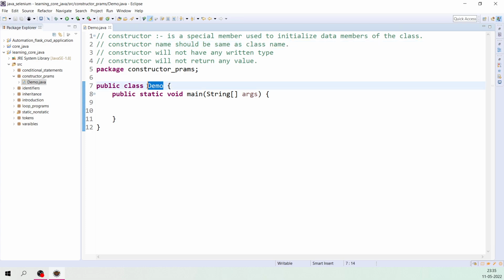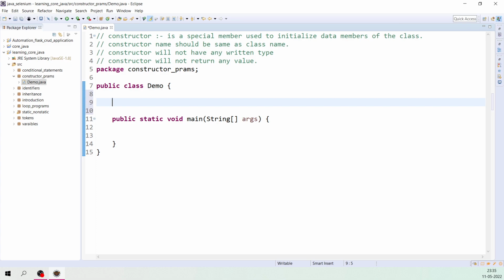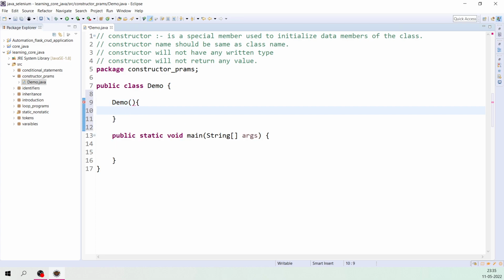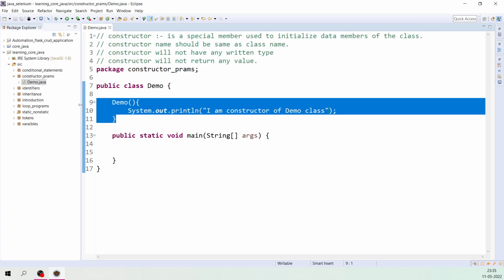So here we have a class called demo, and outside the main function of the demo class, if I have to create a constructor, then I will have to keep the same name like this, with parentheses, and it will have its own block statement. And here I'll simply say System.out.println, I am constructor of demo class, like this.